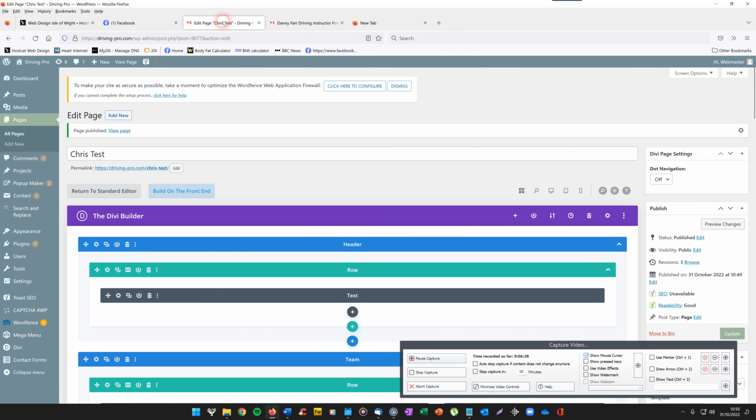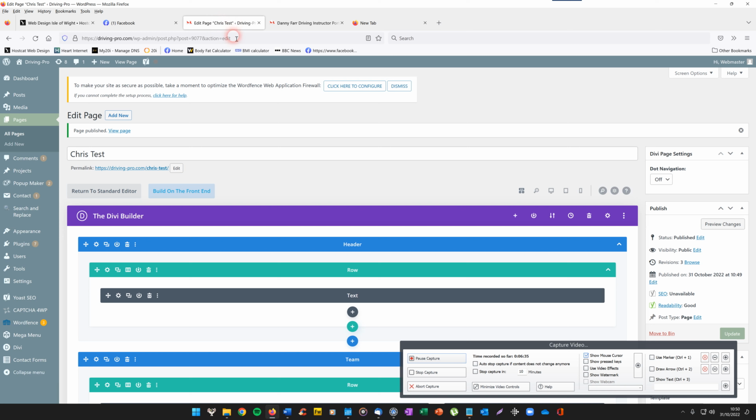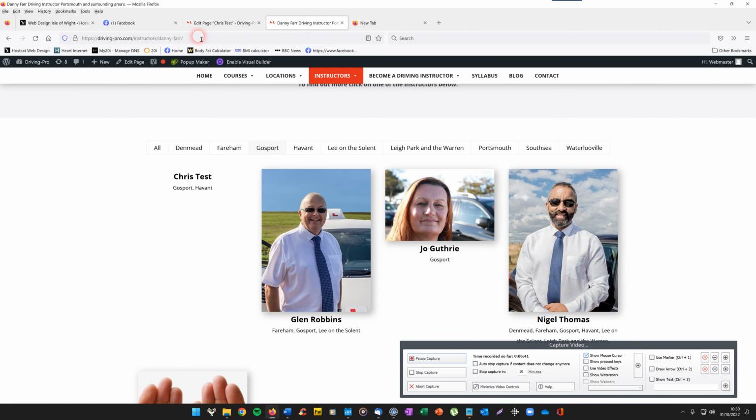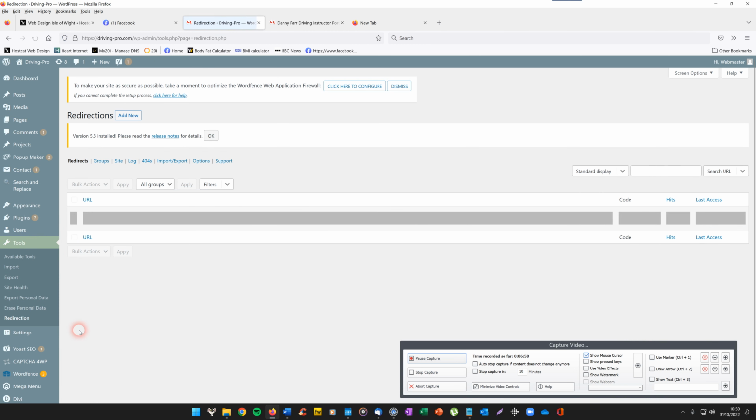is, you need the two URLs, one of the project page and one of the normal page. The URL is literally what you see at the top of your browser there in the search bar, because what we're going to do is go down the side bar of the menu, go to redirections.